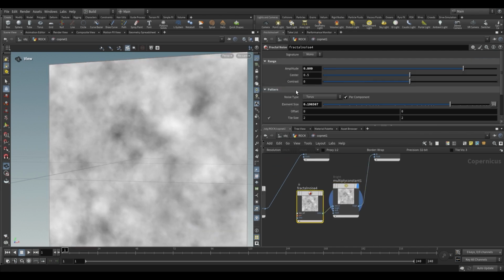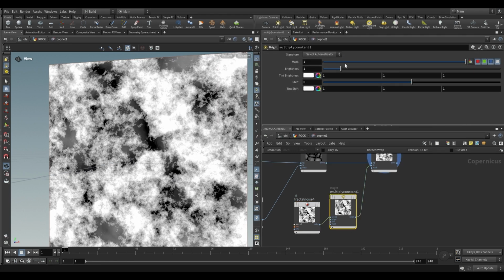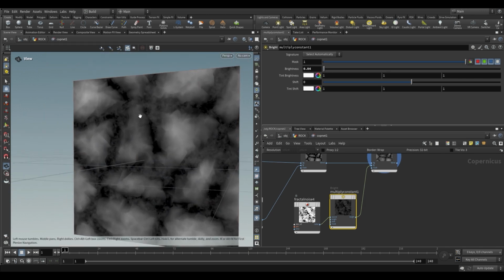We can also control the noise itself. So we can go ahead and perhaps increase the element size, increase the contrast, increase the roughness, and then over here, we can just reduce the brightness of that so that it just fills in those areas for us.